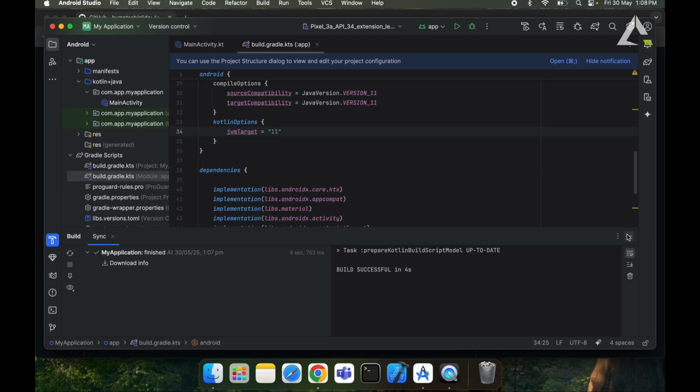Now, you know how to import any library in Android Studio. Perfect for beginners and pros alike.